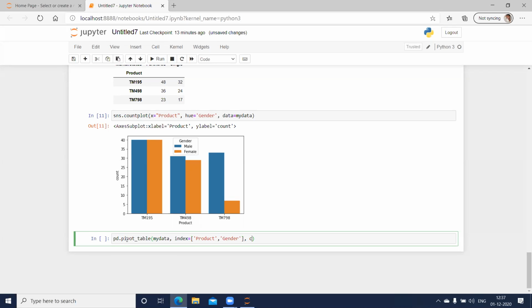Comma. And what about the columns? In the columns, I want to pass only marital status. And what is the function? If I have some variables or functions to be applied, I'll be applying a length function. Let us put the length, because I want to count. So I'll give aggfunc equal to len. Okay, let us run this one and check whether it works.